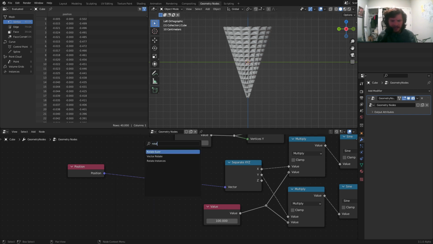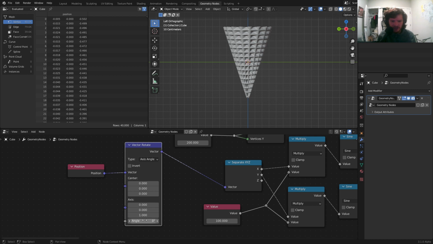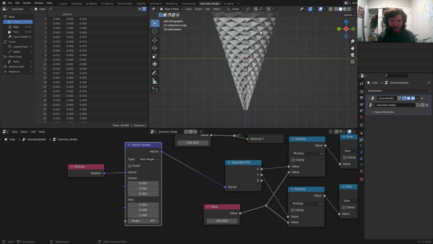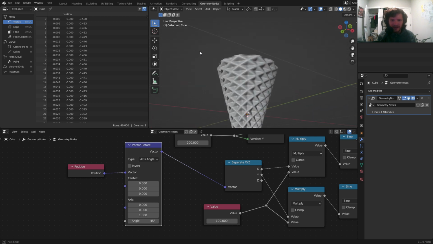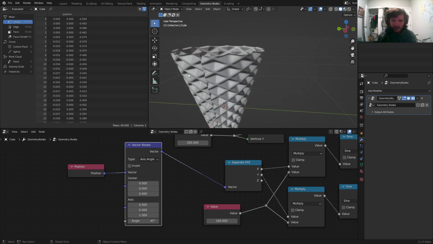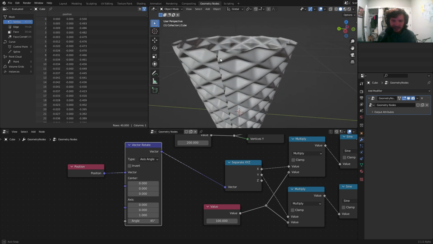So we want to include that. So let's rotate our position by 45 degrees, which does create a seam, but whatever. We'll fix that too. So you can see now we have this diagonal pattern, which would have been very, very hard to model.